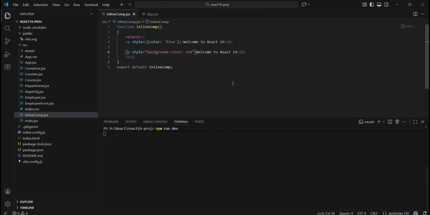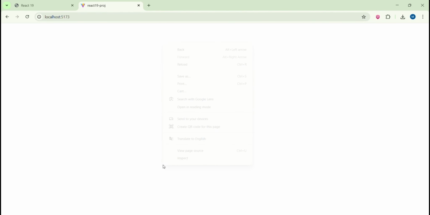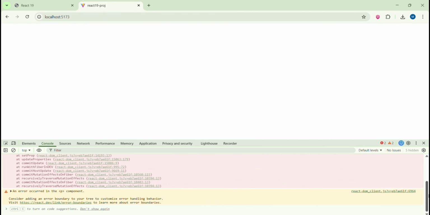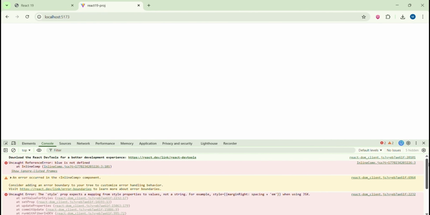Now let's test it in the browser. As you can see, nothing is showing. Let's inspect the element to check the error in the console. You can see the error. The style prop expects a mapping from style properties to values, not a string. The error happens because React style prop expects an object, not a string.